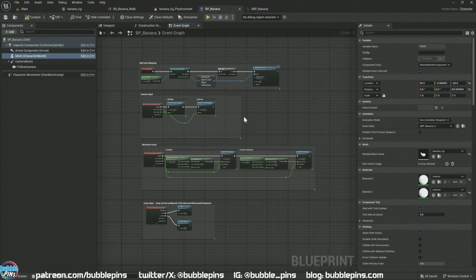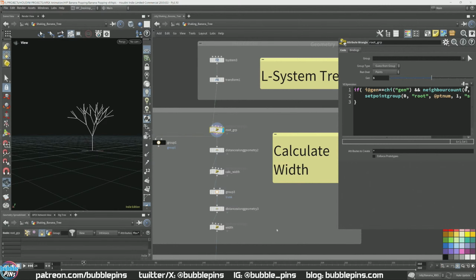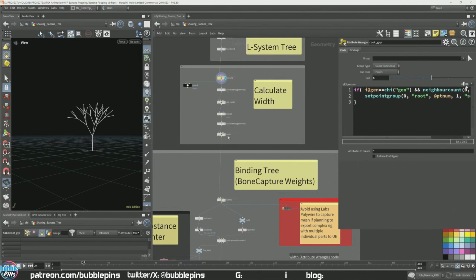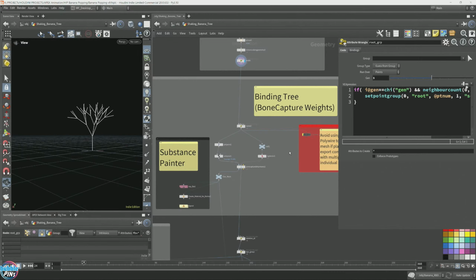I actually forgot what I was doing. What was I doing? Oh, the tree animation, right. Hopefully that answers your question. Group, calculate width. Oh, this was just to make the tree look nice. Okay, let's focus on exporting this tree animation rig into Unreal Engine.